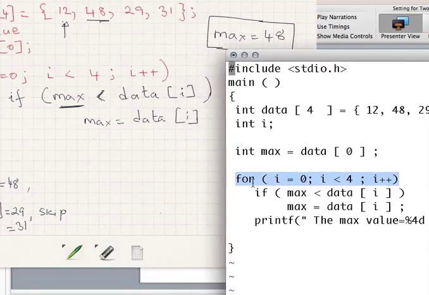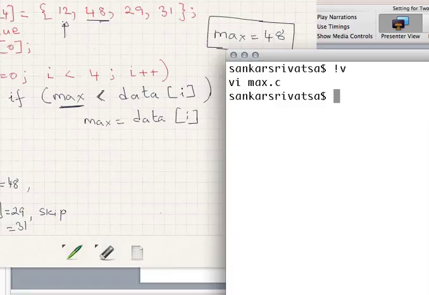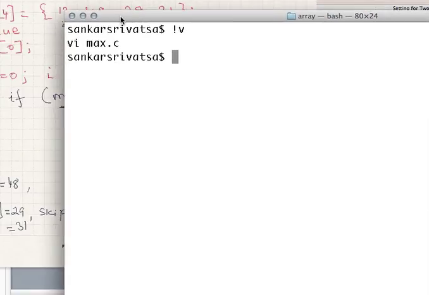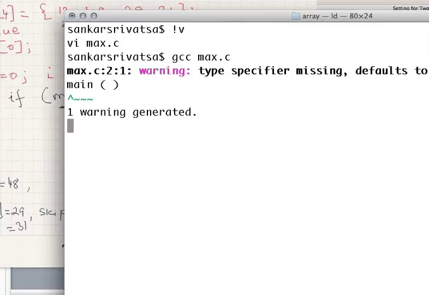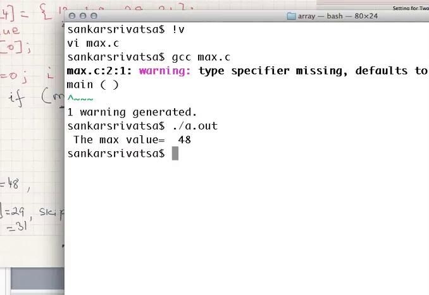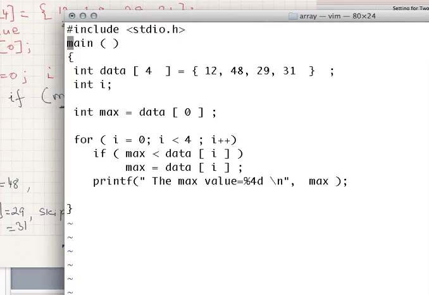So we have the for loop. If max is less than data i, we set the value at that position to max, right? And we are printing the value. So we'll compile it. I'm using Mac here, and I'll compile it with GCC. If I run it, the maximum is 48. That's what it is, right?